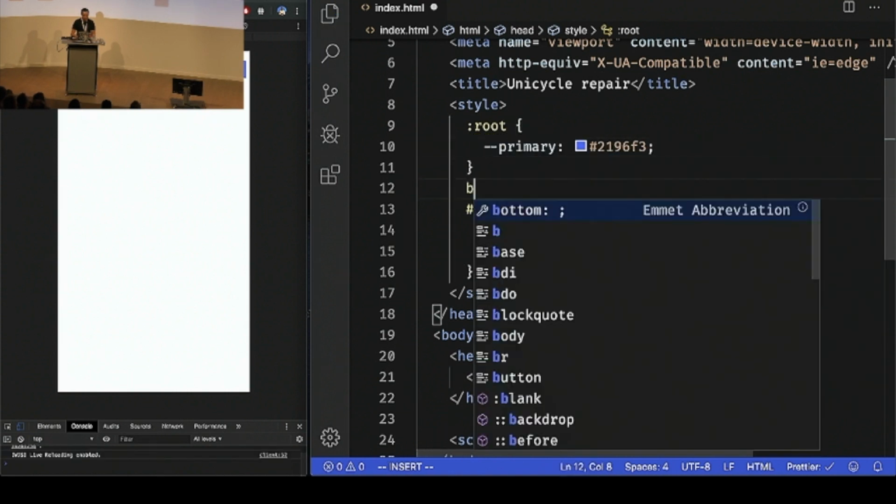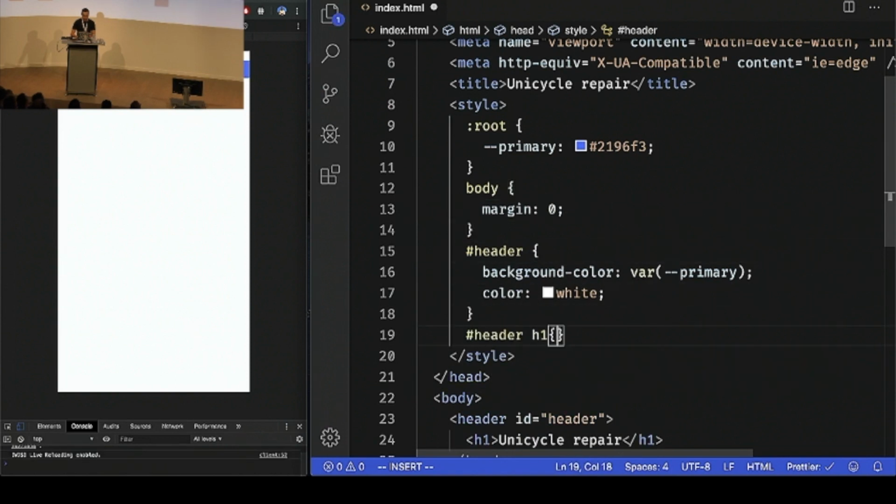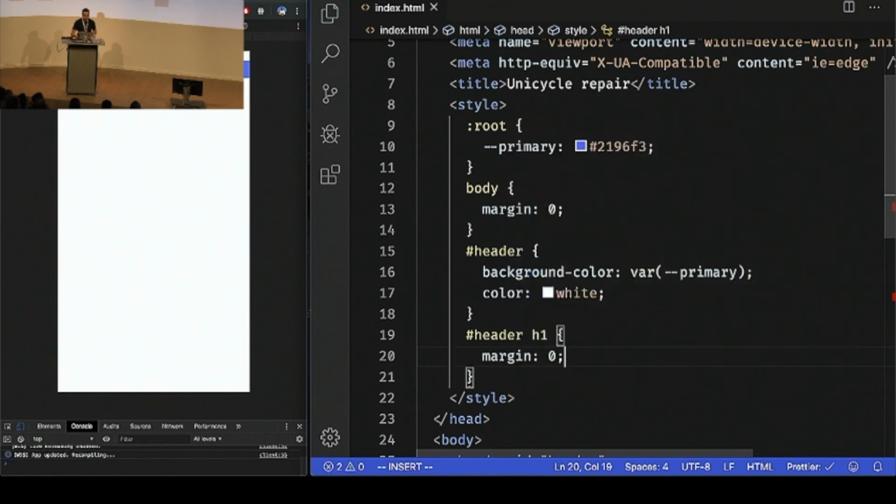And then we need to remove the margin on the body. And then the h1 has a margin. We can also margin 0.